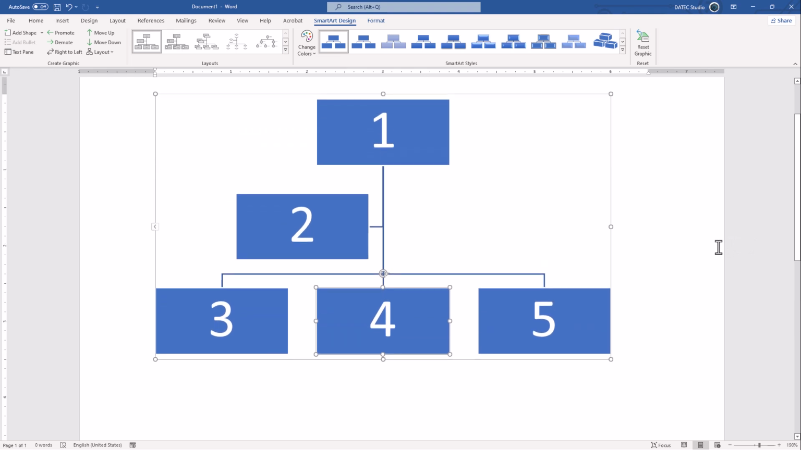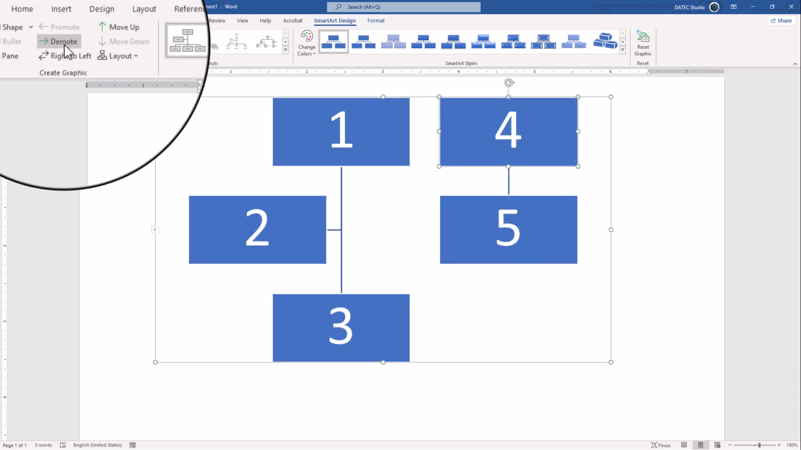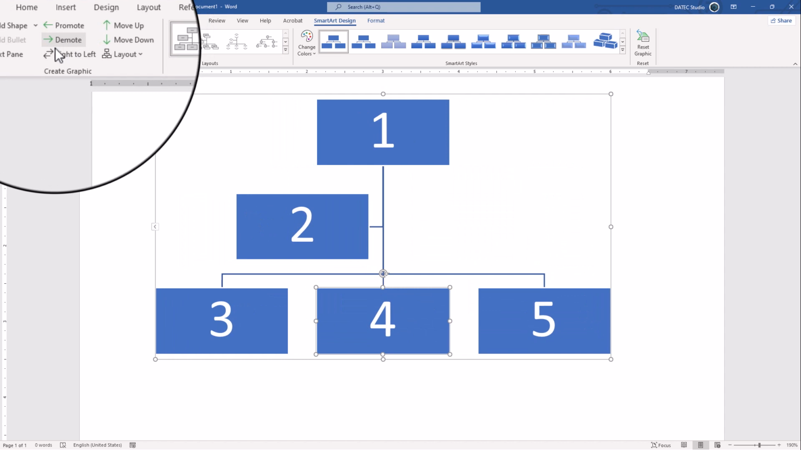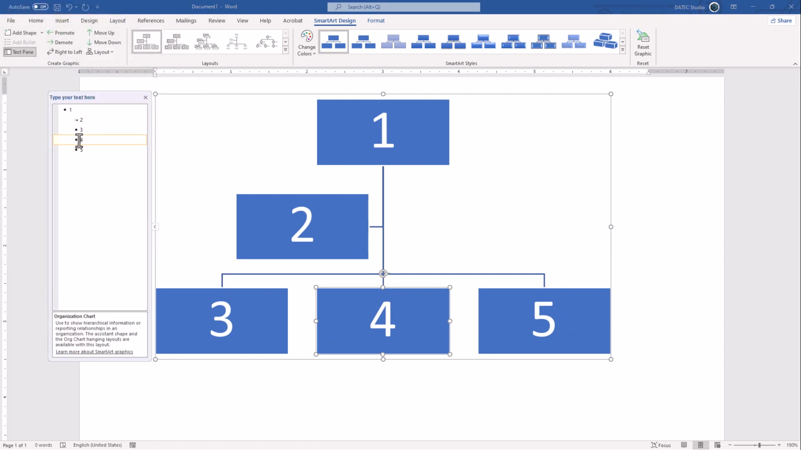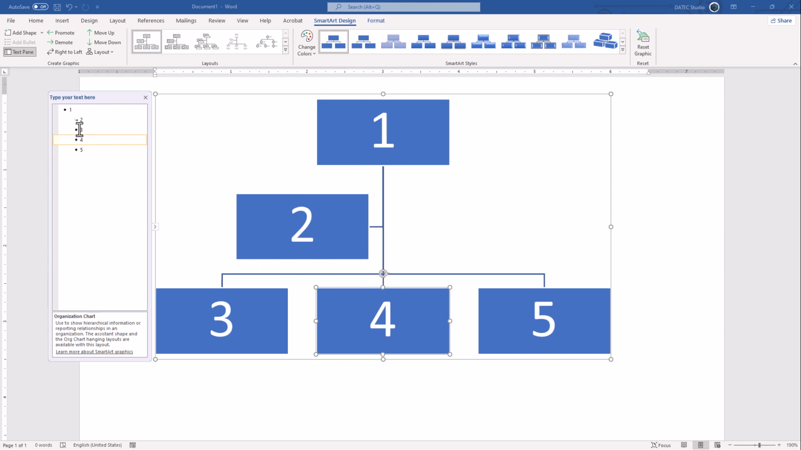Note that if you want to rotate or resize, of course you can do it by your mouse. And for changing the order, as I mentioned in the beginner course, you could use the promote or demote, or use the text pane and do it manually by pressing Tab or Backspace or reordering.